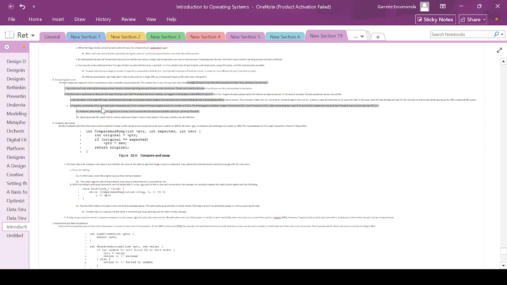The final axis is performance. What are the costs of using a spin lock? To analyze this more carefully, we suggest thinking about a few different cases. In the first, imagine threads competing for the lock on a single processor. In the second, consider threads spread out across many CPUs. For spin locks in the single CPU case, performance overheads can be quite painful. This is not good for a single processor, but since there are multiprocessors today, it can be applied in the right way.